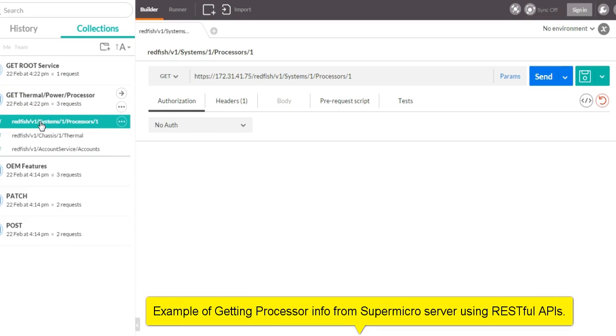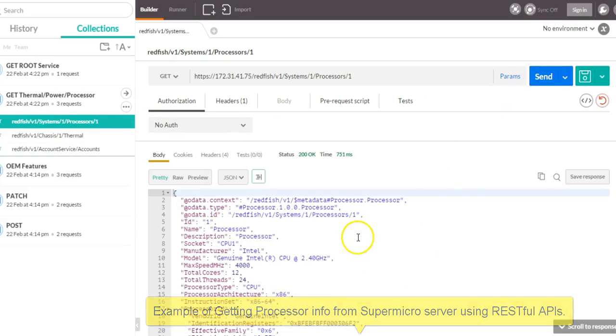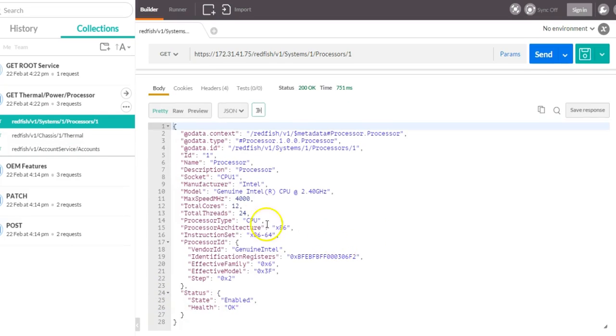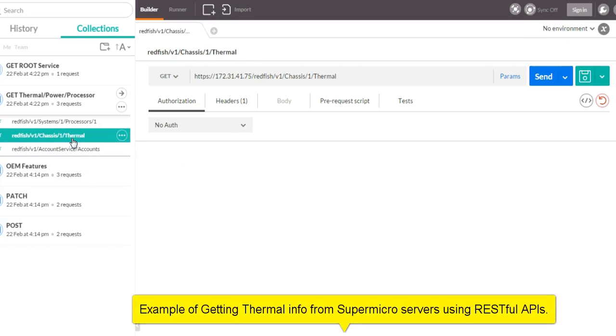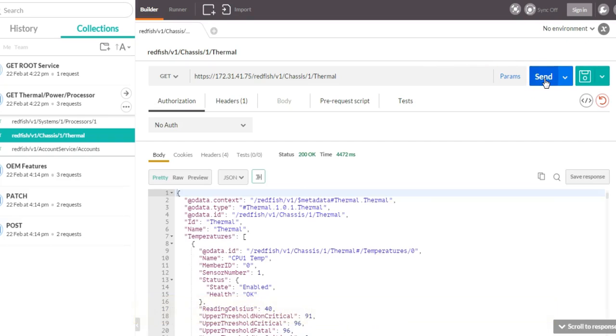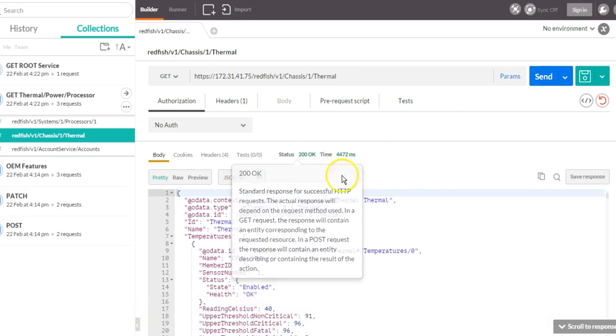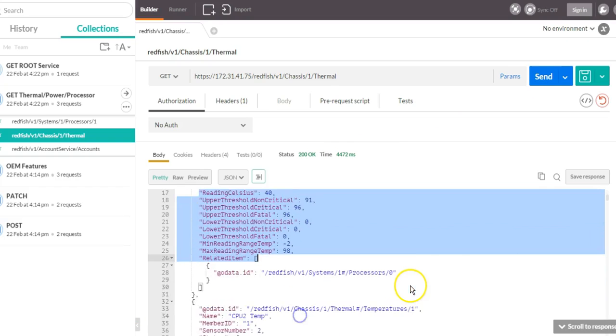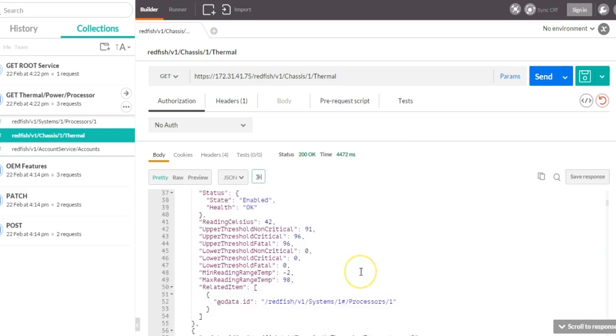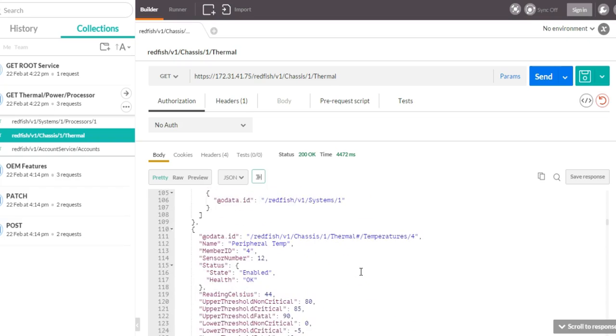The next example I want to show here is to get processor information from your system. It will show all the CPU information like CPU model, speed, cores, threads. Now, the next example I want to show here is thermal and sensor information. It will show all your temperature values, fan speed, sensor information like threshold values, status of your temperature, and many more.